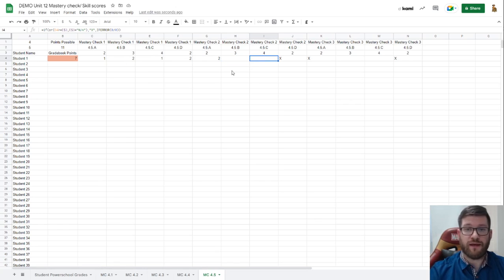So then let's say that they improved up to 3 points in that C section, and then let's say in the B section, so now they functionally have full credit for that A skill, full credit for the D skill, and then they have 3 out of 4 points for the C skill, and 2 out of 3 points for the B skill. Sorry, 2 out of 3 points for the B skill.